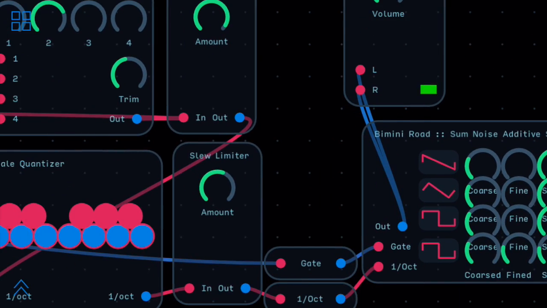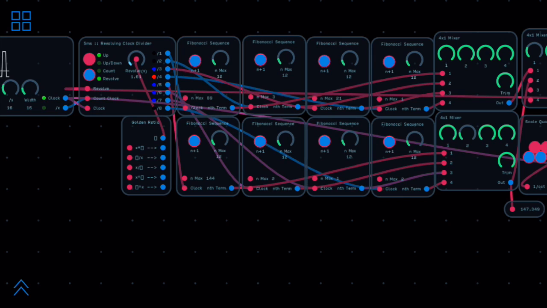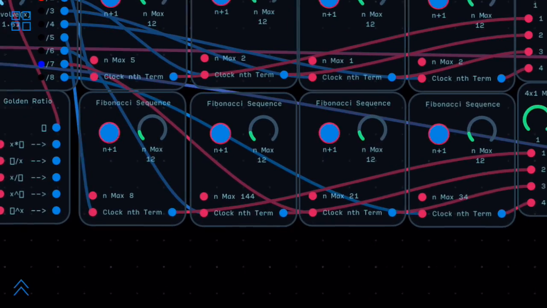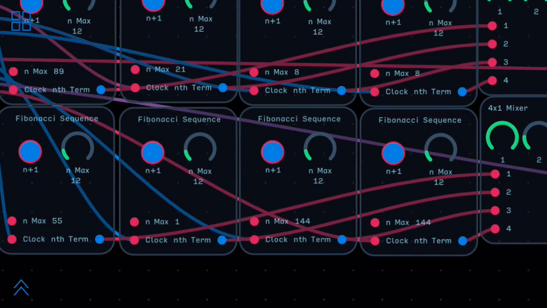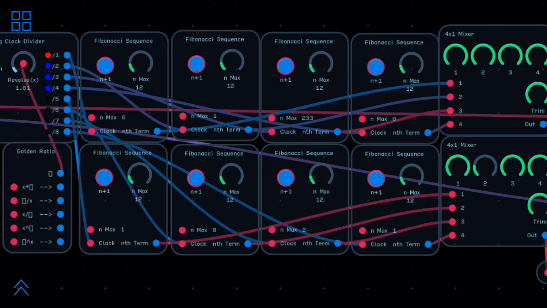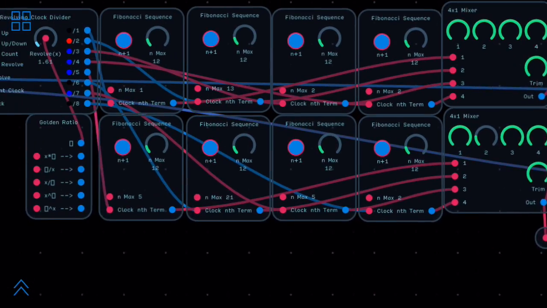As you can tell, it's hard to control this sequencer. I made it just as a challenge to see what I could make with the revolving clock divider and the Fibonacci sequence, because some people saw this module that I made and were like, what is this good for? What can you use this for? Well, here's one way you can use it. Sum it together and shove it through a quantizer. That's something you can do only in Audulus.